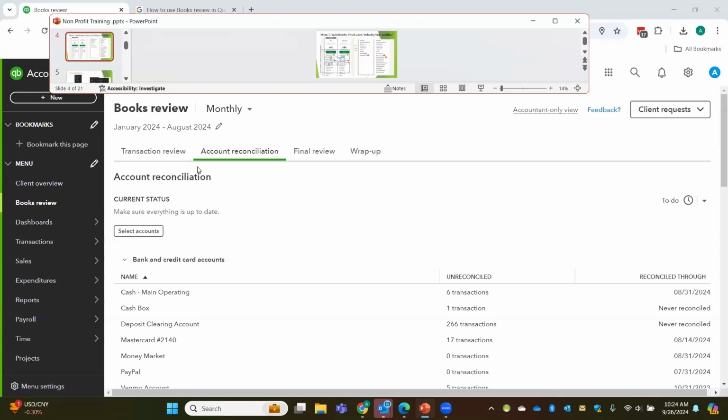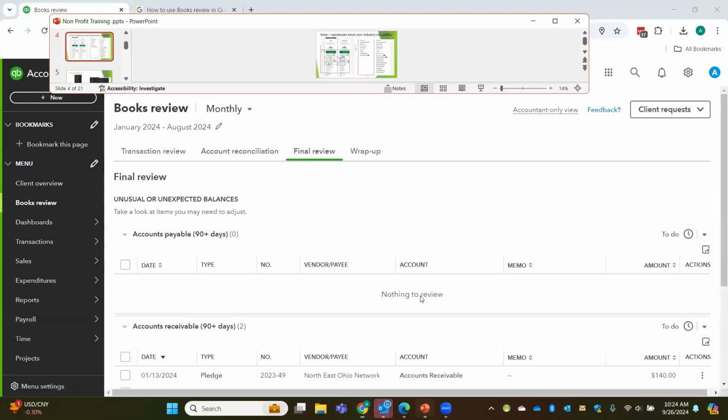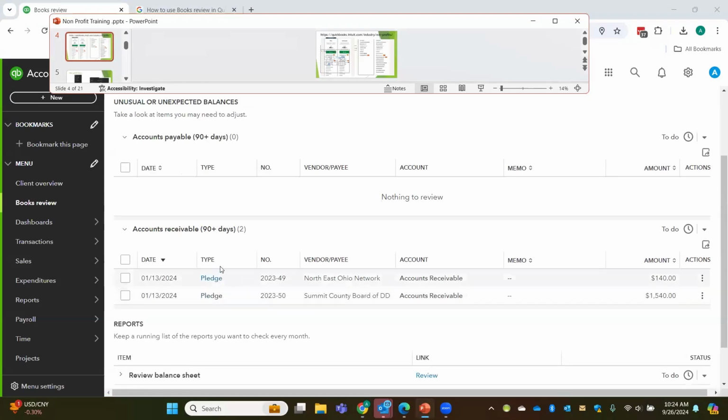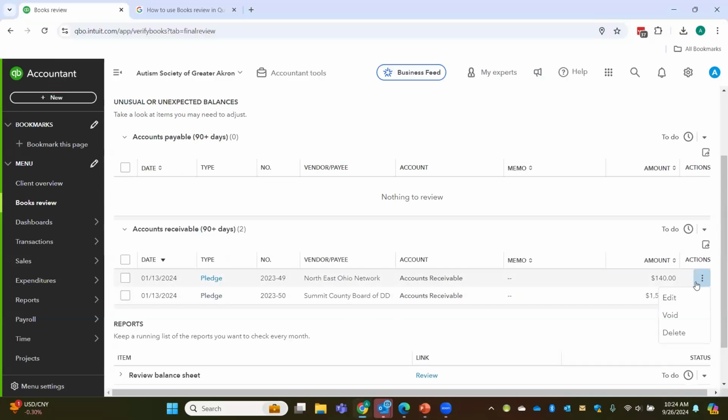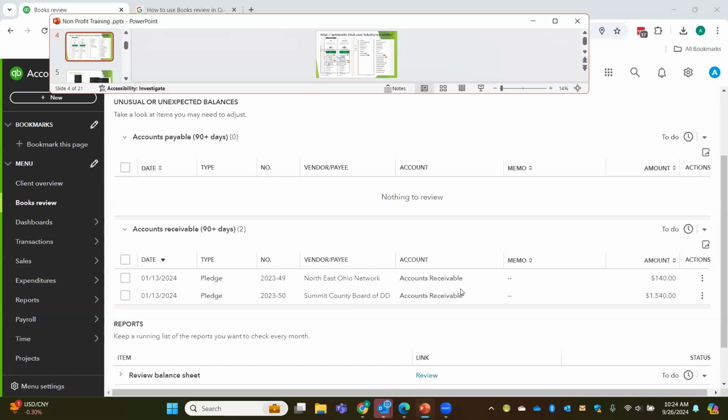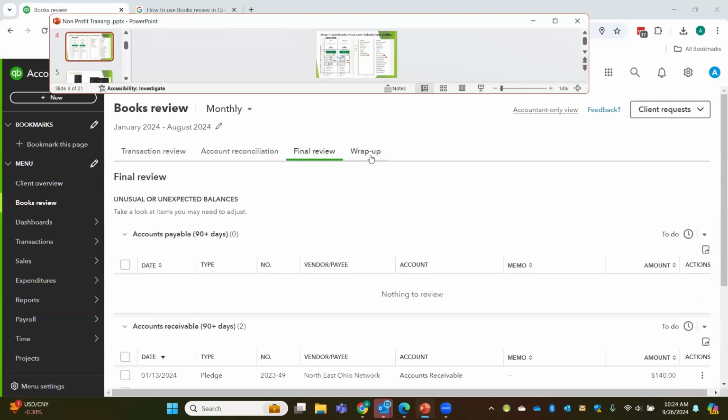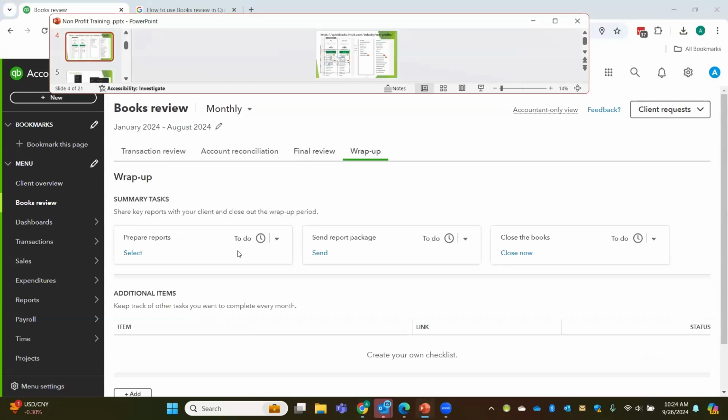And then obviously once you go into final review, then you'll be able to see pledges, how much it was, who it was to, if there's actions we need to do, edit, void, delete, any of those types of things, it kind of shows you that information as well. And then the wrap up report tells you that you need to prepare reports, which ones you need to do, send the packet, who you're sending it to, close the books.